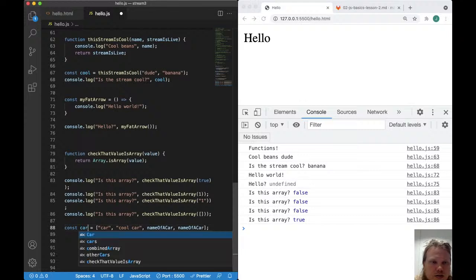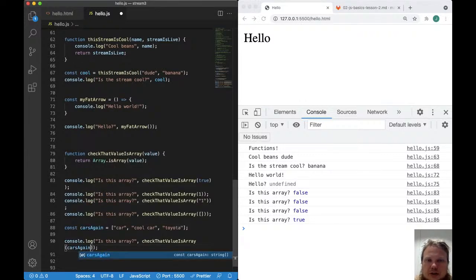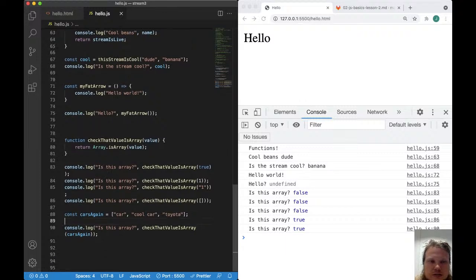Cars again, and let's put some cars into it, and let's check if the value of cars again is an array or not. Yes, it is an array. Even when it has content, it is an array.